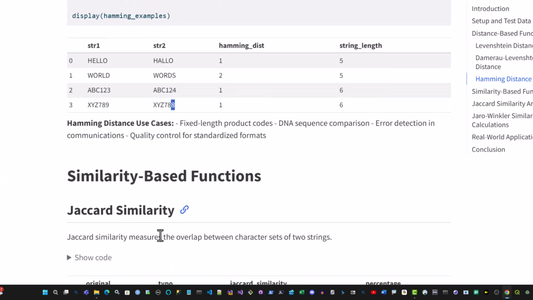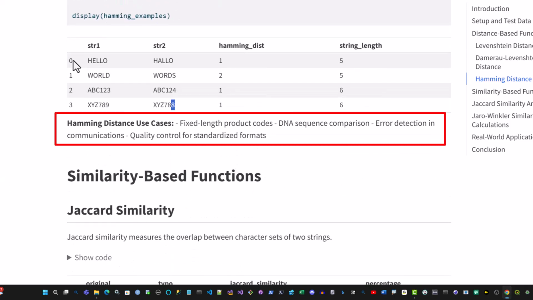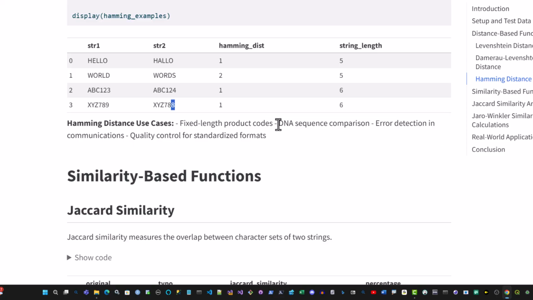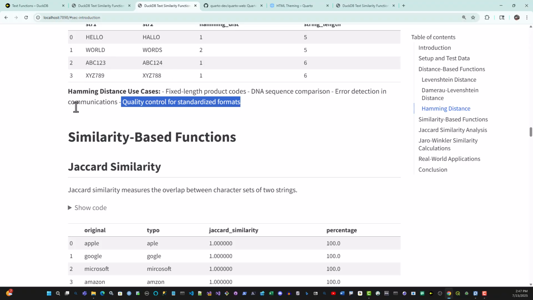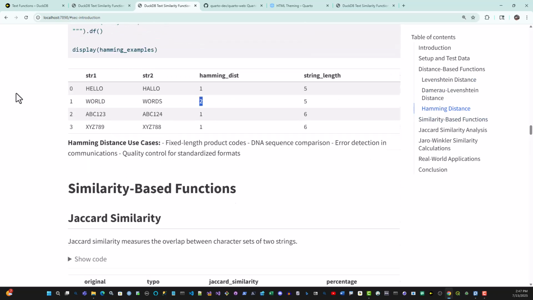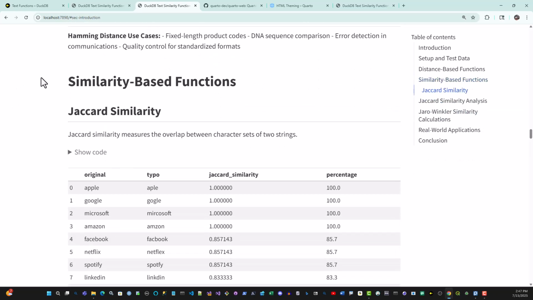So where do you use this? Well, when you have fixed length, say you have product codes, for example, and they're the same, but you want to measure and see if they're matching and not the same product code in some other system of yours, you can use this to detect errors, like for quality control and so forth. So you basically want to match the words. If you see any differences, there's something wrong in those codes, for example. Okay, so that is the distance-based functions.